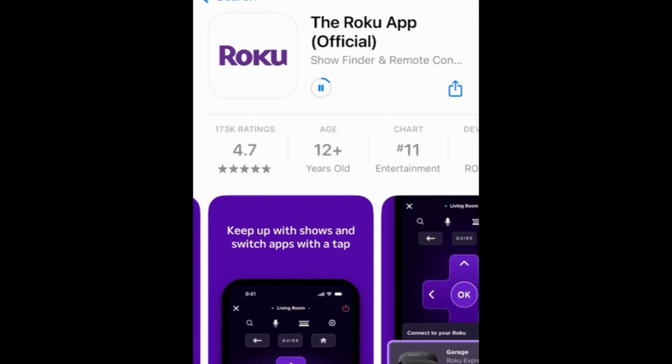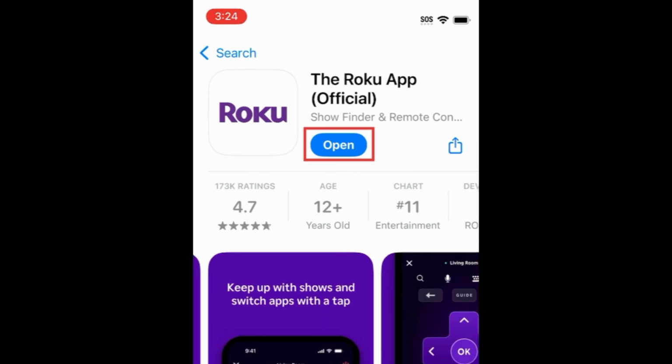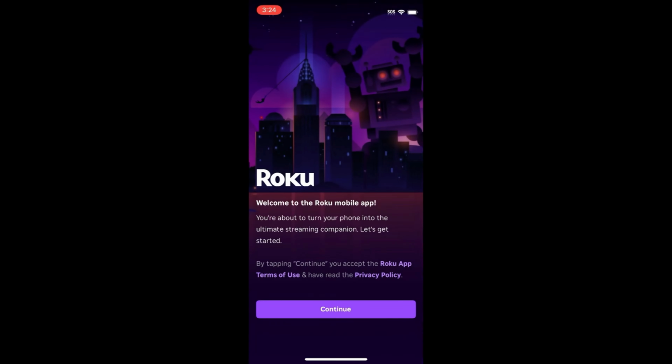Wait for the installation to complete. Then tap Open to start using the Roku app. That's all it takes to download Roku.